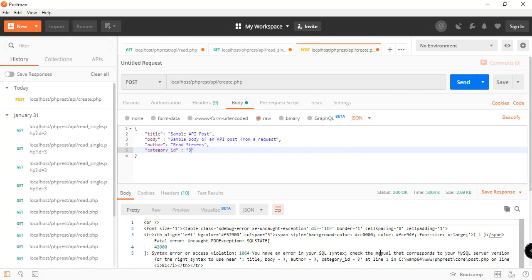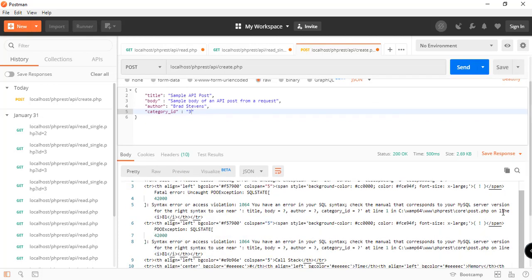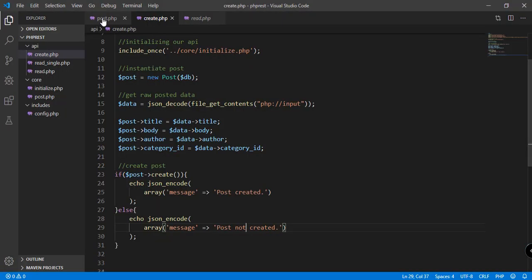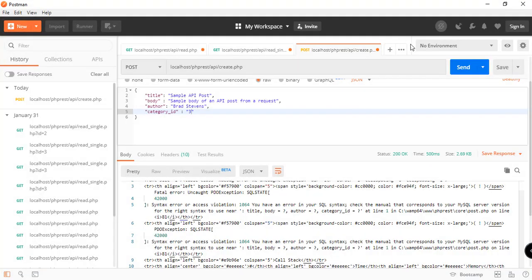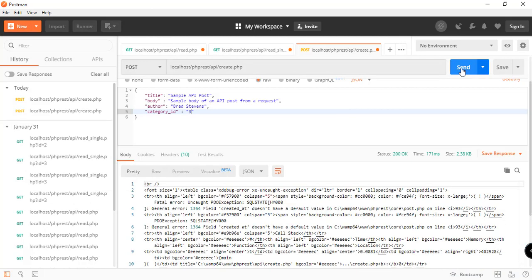So we have an error here. We have an error in our SQL syntax. This is post.php on line 81. So this is probably the query. In post.php we have the actual query here at the top. So I think this one made the error. Save that, and let's try to test it by sending another request.